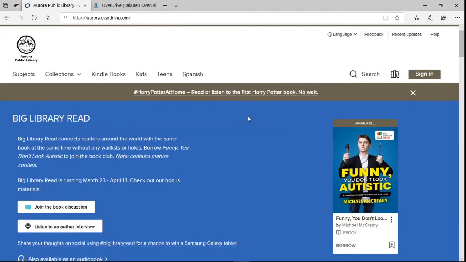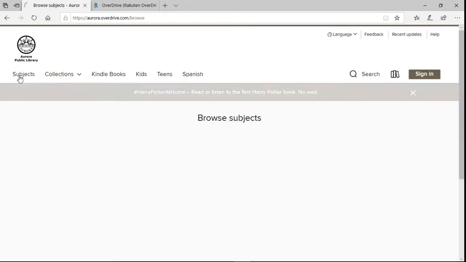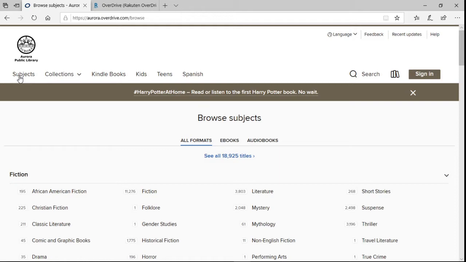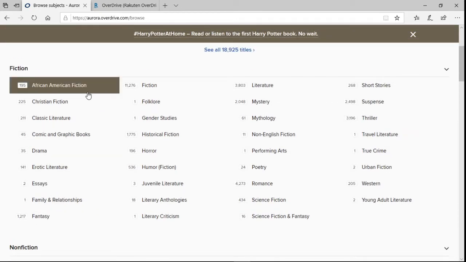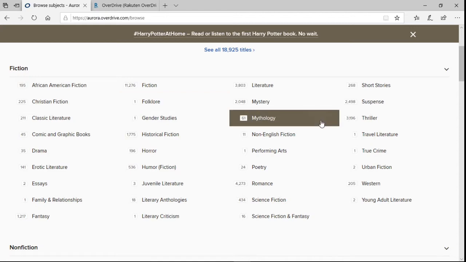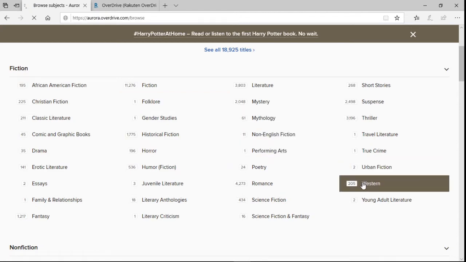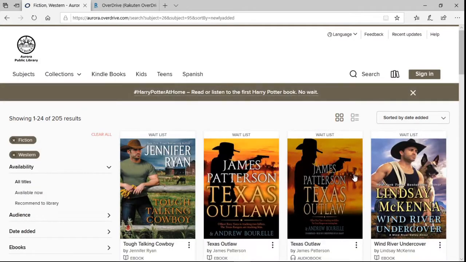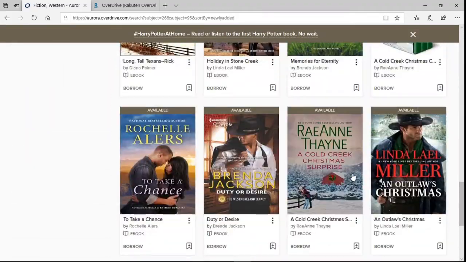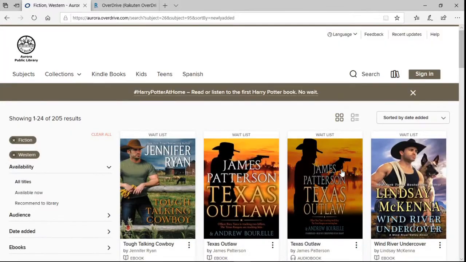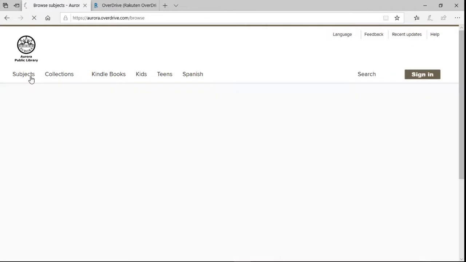But let's say you're looking for something else. We can go up here to Subjects. And this Subjects will present to you a bunch of different categories that you can search for specifically. So if you're interested specifically in Westerns, let's click that button. Here we are. We've suddenly found a bunch of different books categorized under Western. Looks like a lot of them are Western romances.